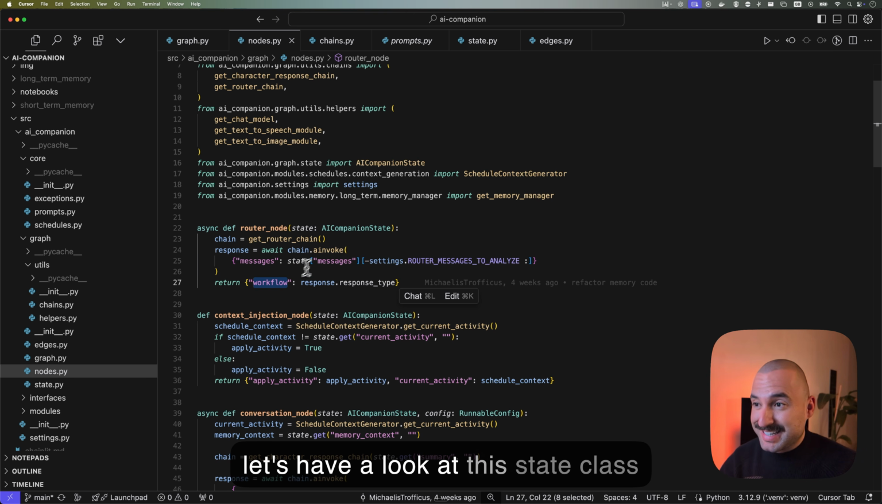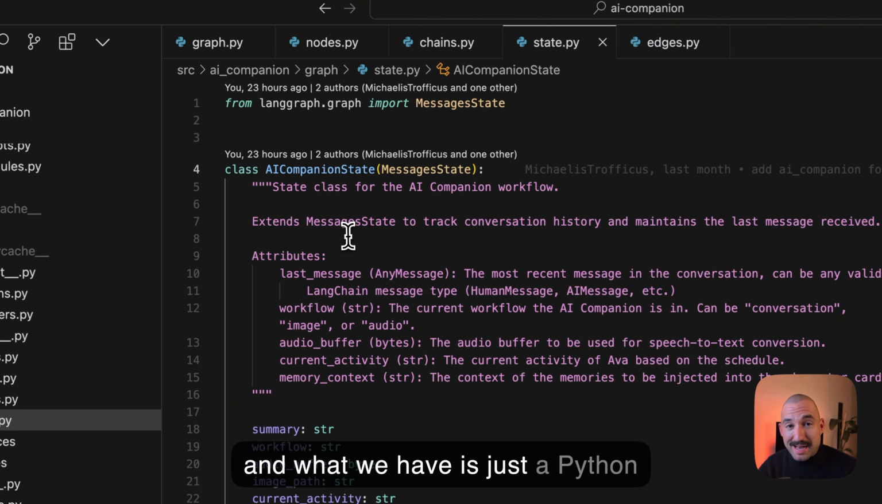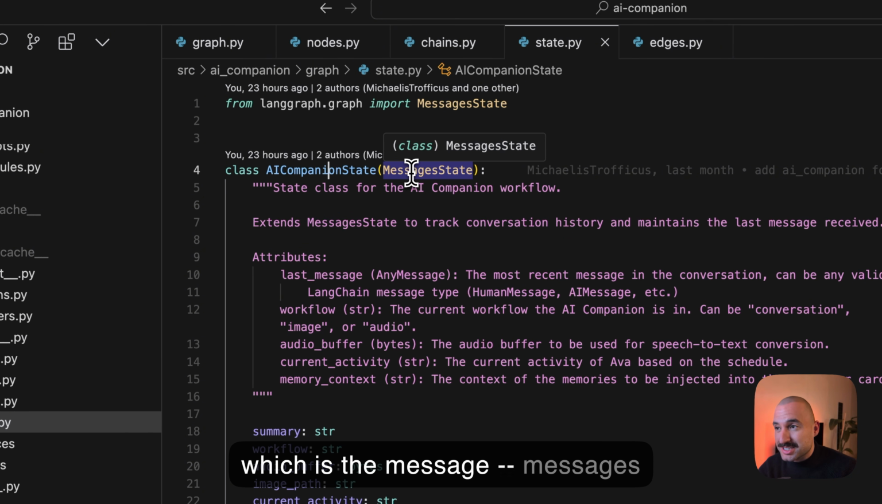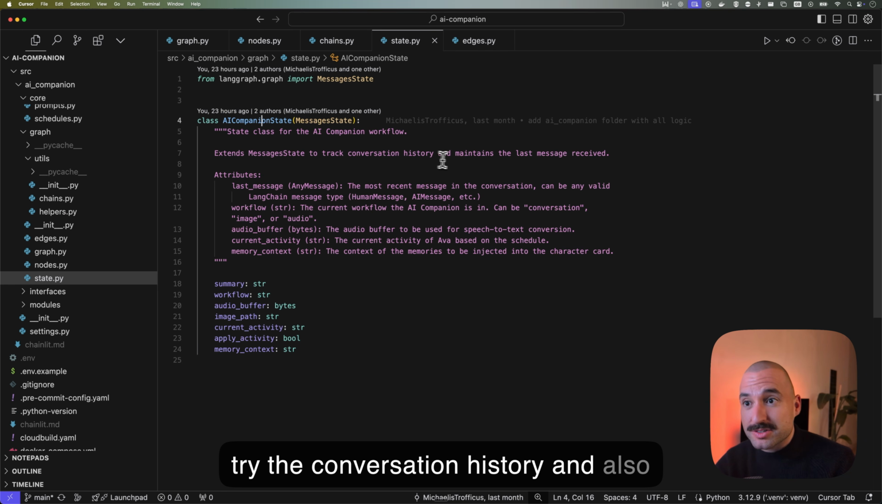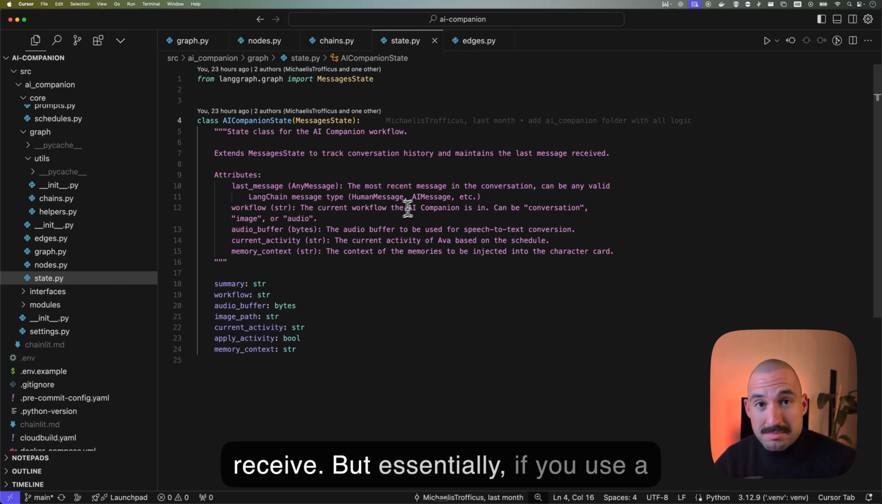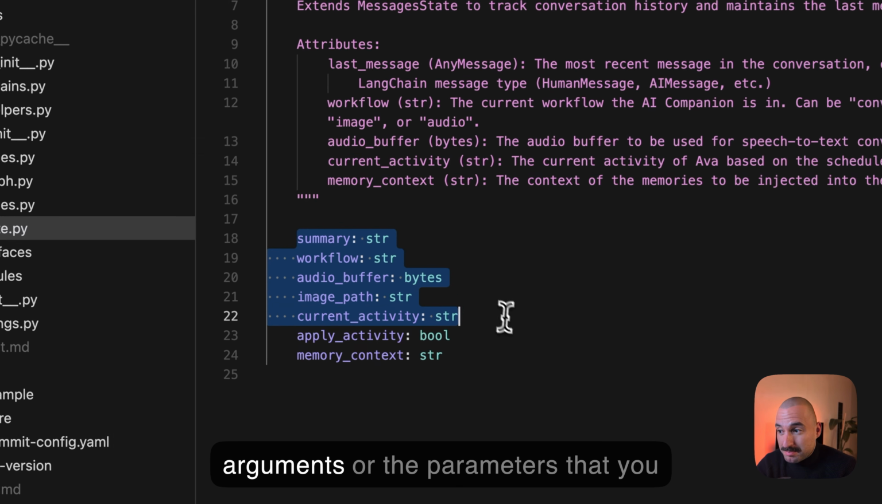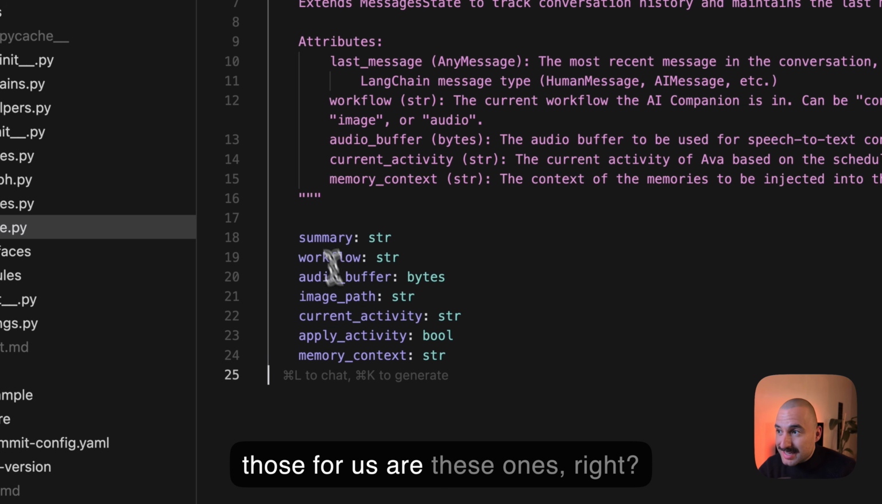Let's have a look at the state class right now. What we have is just a Python class that inherits from another class, the messages state class, which allows us to track the conversation history and also keep the last message that we receive. But essentially it's just a Python class. You set up the parameters that you want to be storing and saving. And those for us are these ones.